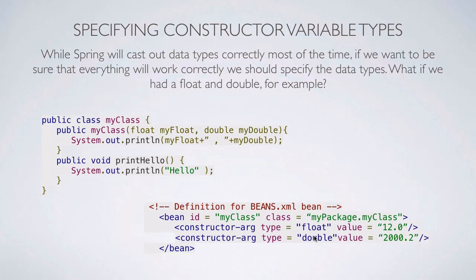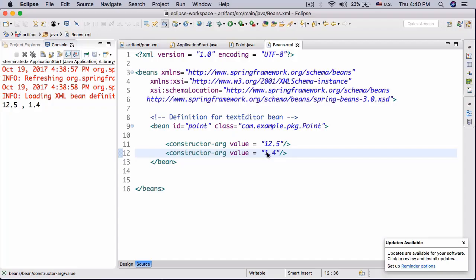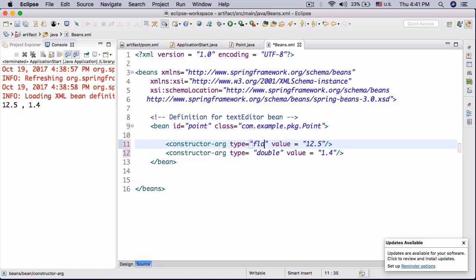All right, and so let's take a look at how we can do this now. All right, here we are. So we're going to assign the 1.4 to double, so type equals double, and then here type equals float. So it'll assign 12.5 to float and then 1.4 to double, and so we should get 1.4 comma 12.5. Let's see if that works.